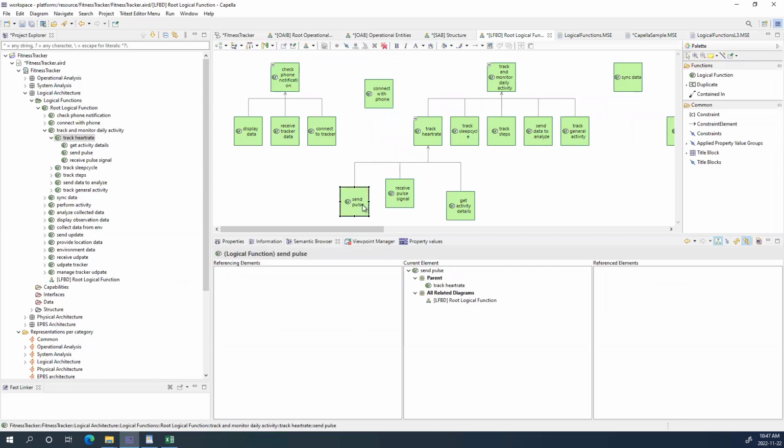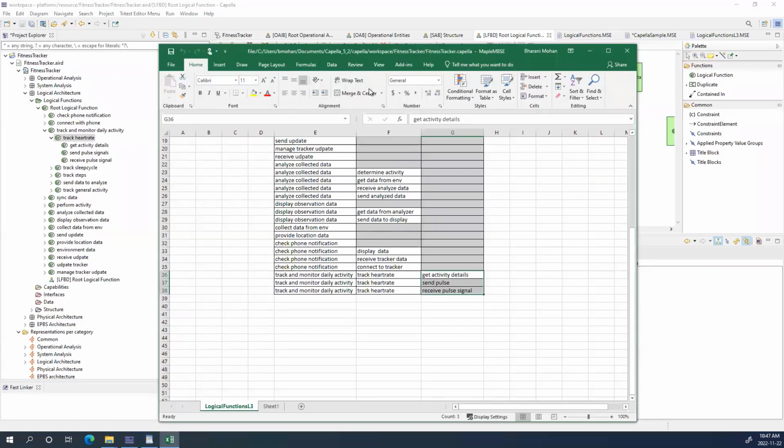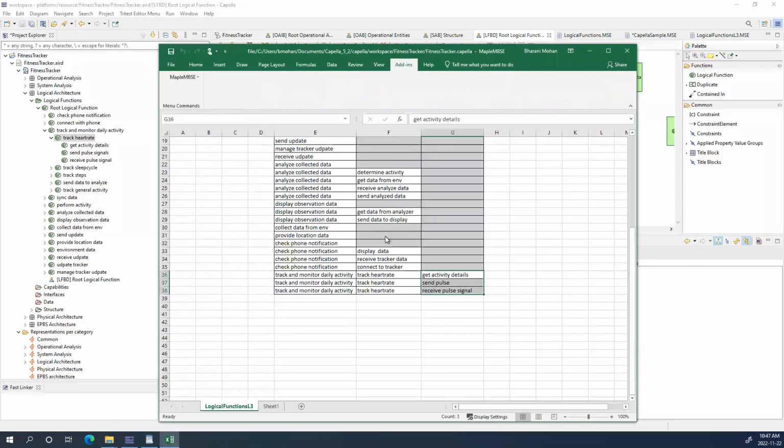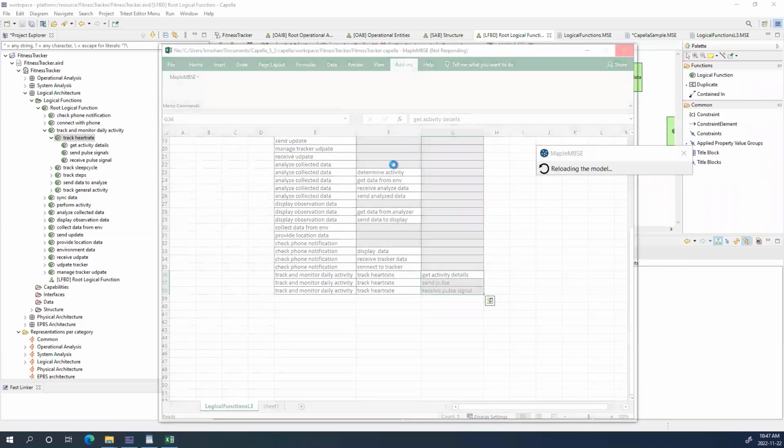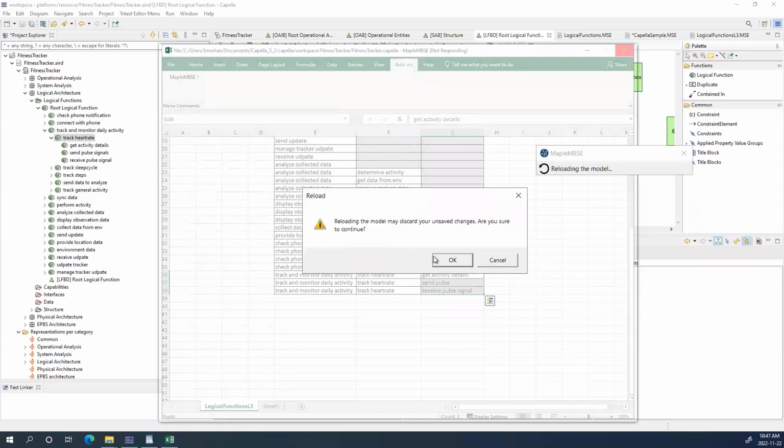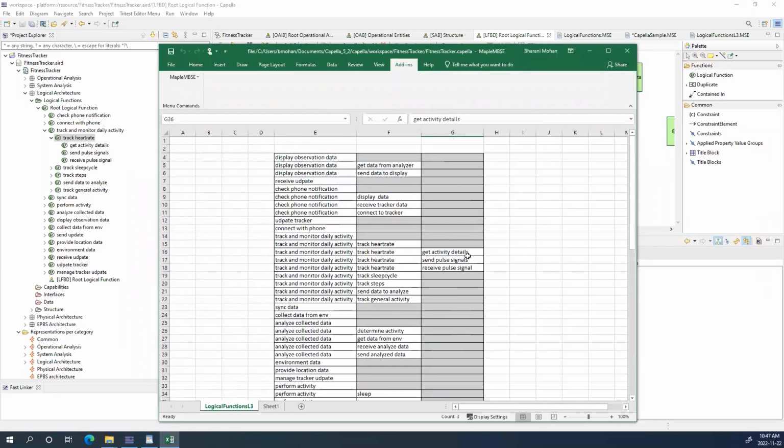For example, let's say I just want to rename send pulse to send pulse signal, and I'm going to save this information. In MapleMBSE, all I have to do is update my model information, and it's going to complete the update and get a warning saying that the model is being reloaded, and clicking on OK is going to give me the latest update. So you can see that the send pulse has now been renamed as send pulse signal.